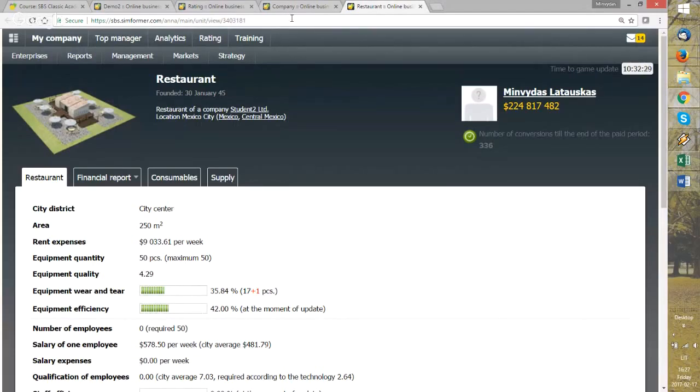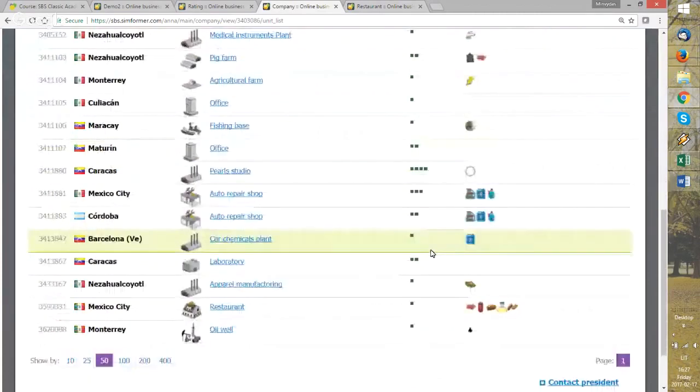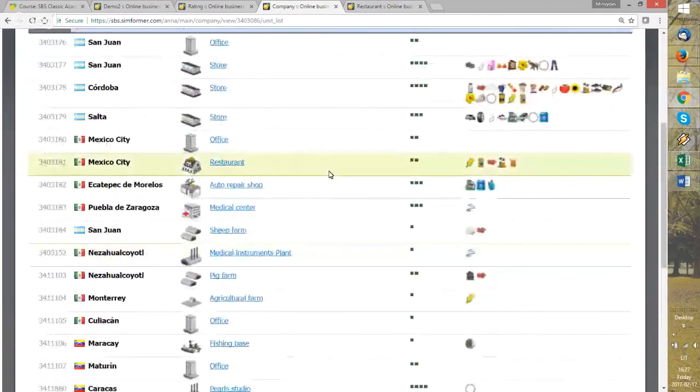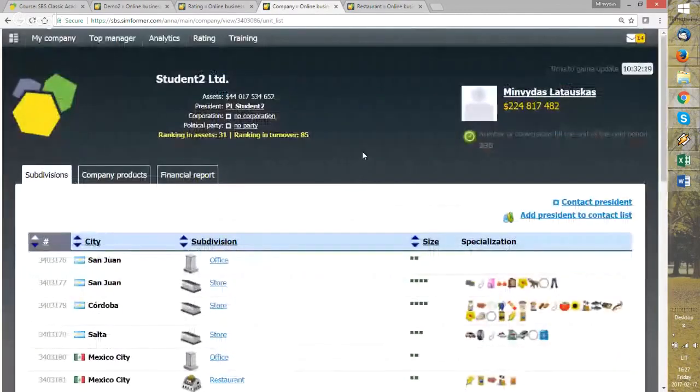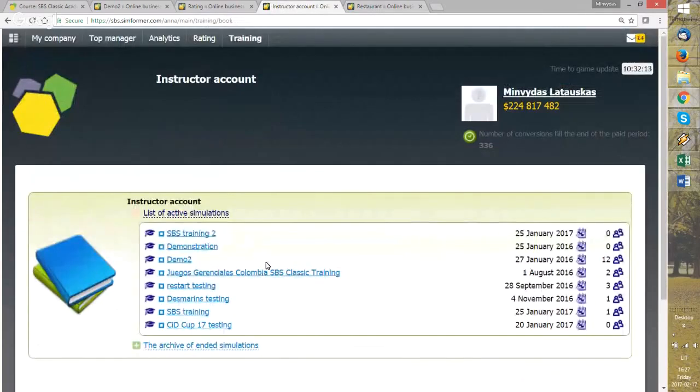Now, naturally, overall, that is the basic structure of the training, the instructor account, and the training management, roughly what you can see here.